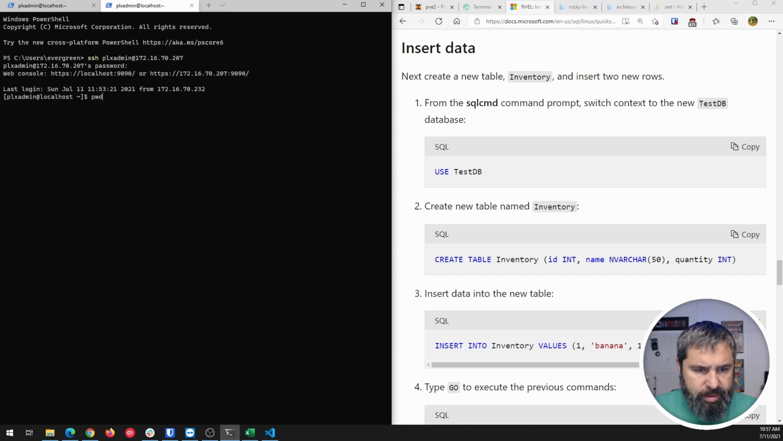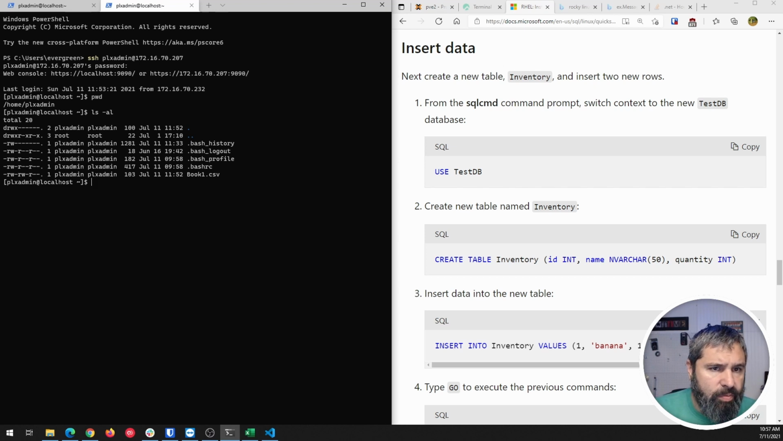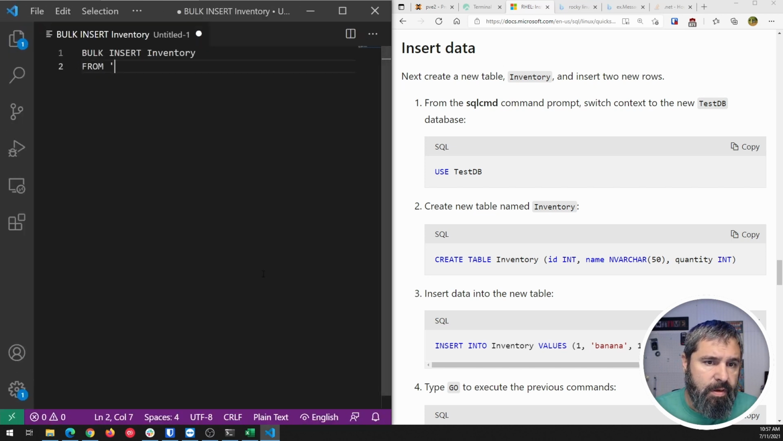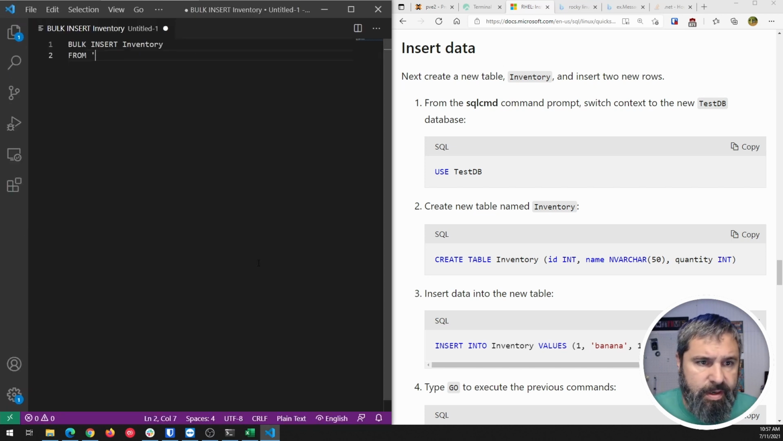So print working directory, boom. All right. So we know that our working directory is /home/plxadmin and then the file name. So when I go back to our Visual Studio Code, let's make that bigger so everybody can see it easily, okay? So we're going to put that directory, right? So it's going to be slash.